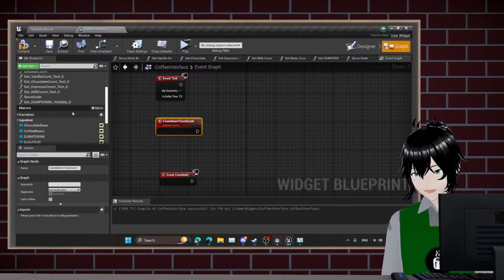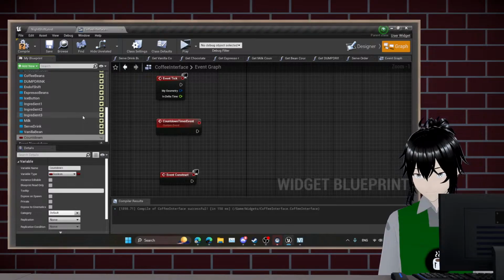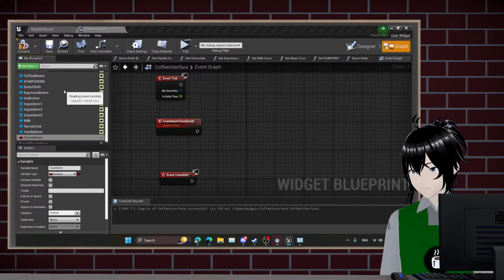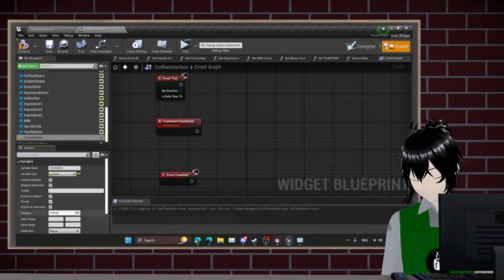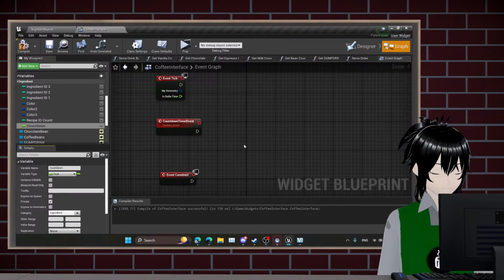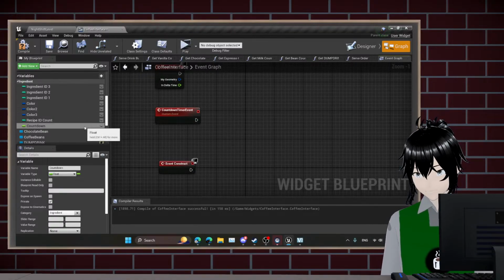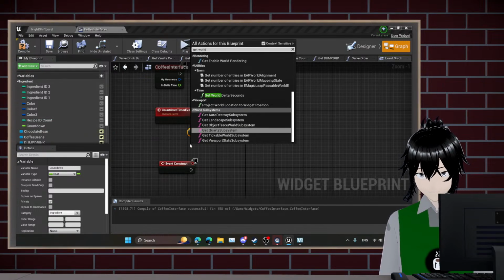We do need a new variable. Luckily, this is pretty straightforward. We'll just call it countdown. It's a float. Let's add it to... Sure, just because everything else is there. So we get this. Get world delta seconds.